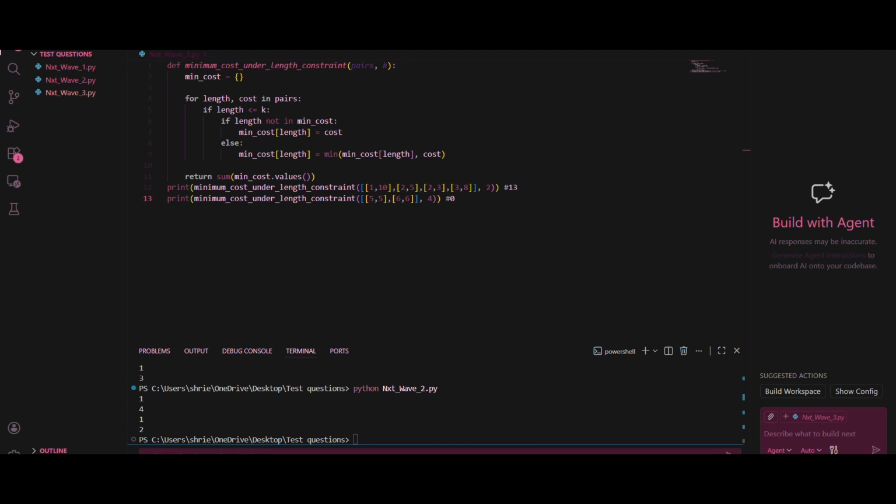So here we create an empty dictionary, minimum cost, and for each length and cost in pairs, if L is greater than K, we skip. Else, if L is not in the map, we store C. If it is, then we update the minimum with the existing one, and we sum all the stored values in the map. The map contains all the costs, so we are finding the minimum of those, and we sum all the minimums and return the sum. The time complexity is O of n and space is also O of n.